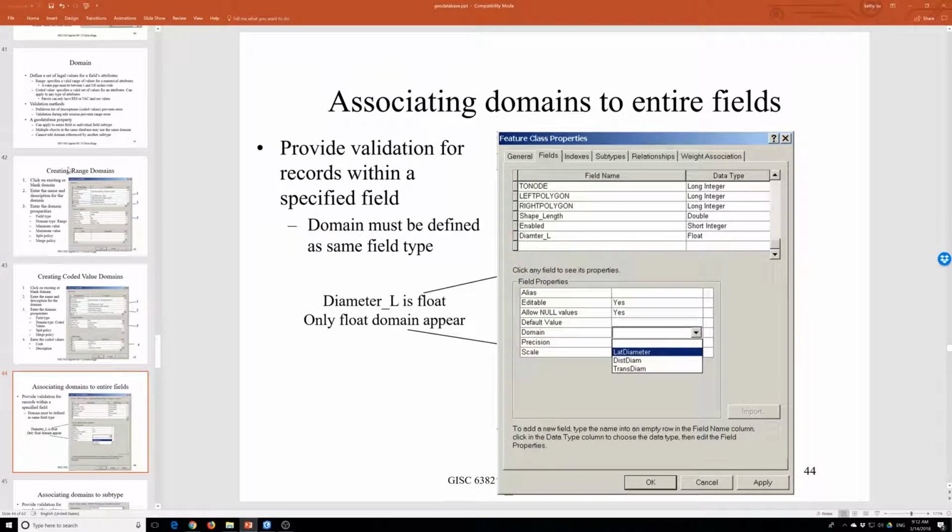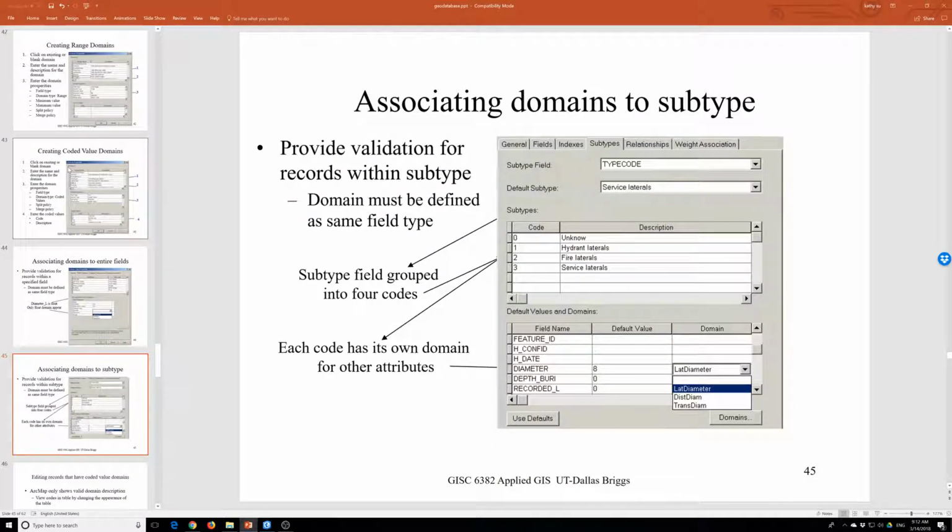Associating domains to entire fields: provide validation for records within a specified field. The domain must be defined as the same field type. Diameter is floating, so only a float domain applies. And associating domains to subtypes: provide validation for records within a subtype. The domain must be defined as the same field type. The subtype field is grouped into 4 codes, and each code has its own domain for other attributes.